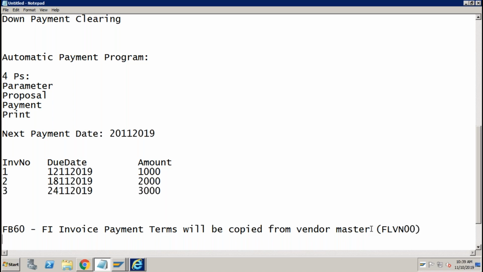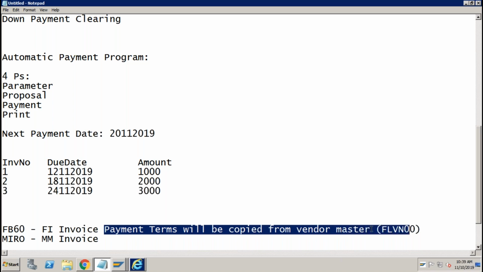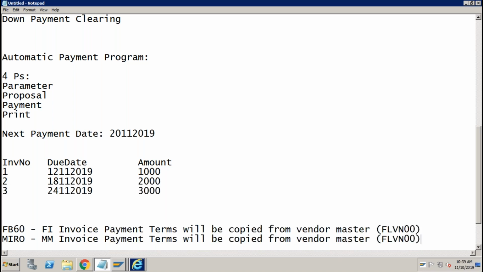But if you are creating the vendor invoice through MM with respect to PO, then you will not be using transaction FB60, you will be using transaction MIRO. We have still not discussed this. In that case, this is an MM invoice, not an FI invoice. So payment term again will get copied from vendor master, but instead of FLVN00, it will get copied from FLVN01.